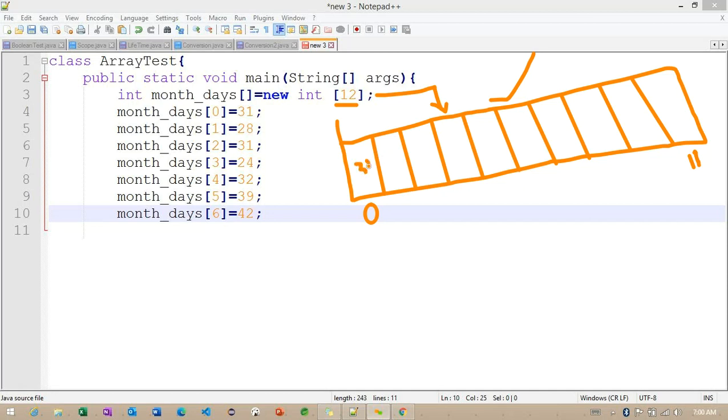Now we need to check how exactly this variable is going to be initialized. Initially we have 28, and again 31, 24, 32, 39, and 42. Getting the point? So this is the way the values are stored here.